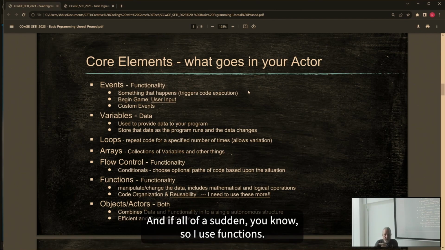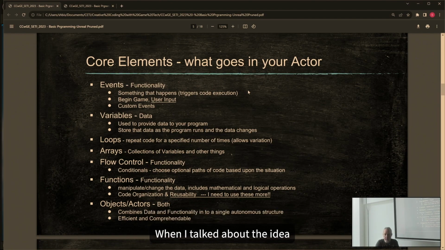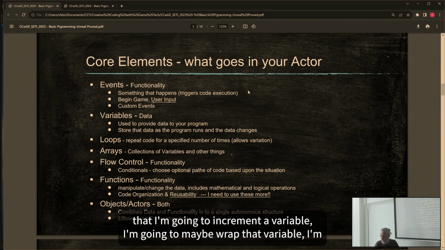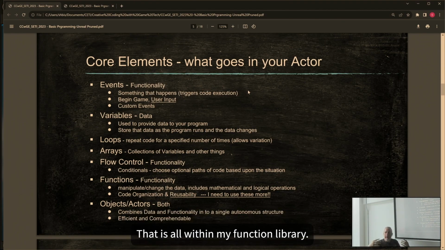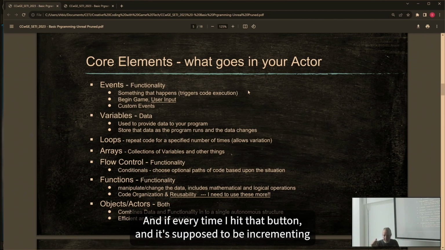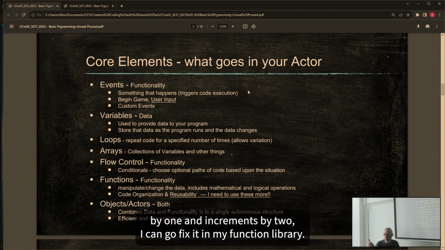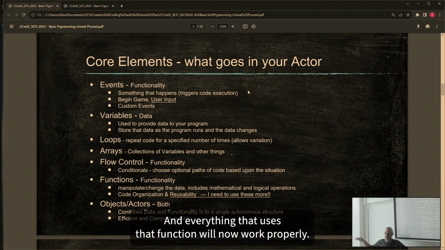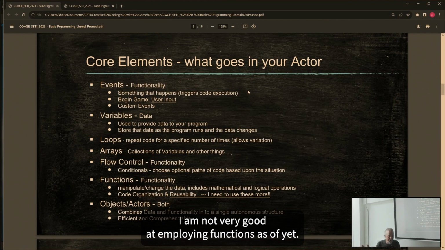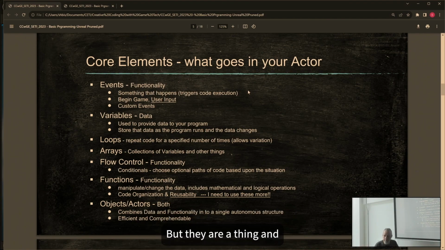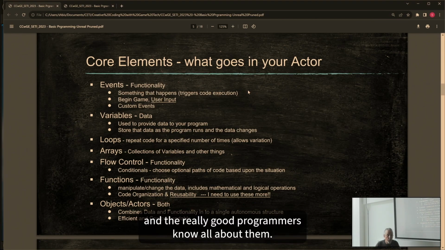And so I use functions when I talked about the idea that I'm going to increment a variable, I'm going to maybe wrap that variable, I'm maybe going to make it a float or an integer, I'm going to have variable amounts for how much it goes up and down and stuff like that. That is all within my function library. And if every time I hit that button and it's supposed to be incrementing by 1, it increments by 2, I can go fix it in my function library, and everything that uses that function will now work properly. So again, it's a write once, use many idea. I am not very good at employing functions as of yet, but they are a thing, and the really good programmers know all about them.